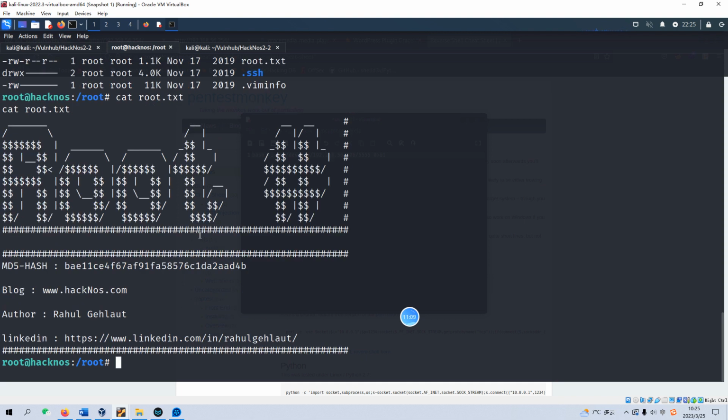So until now we have completed this box, Hacknos2, which is a bit straightforward and not so hard.